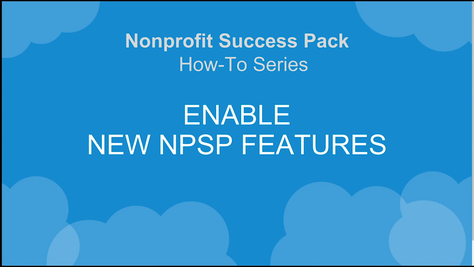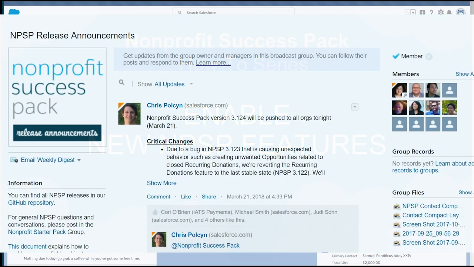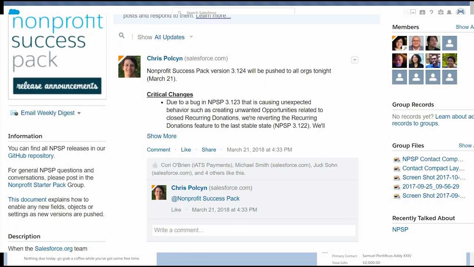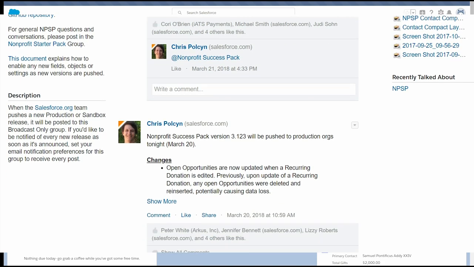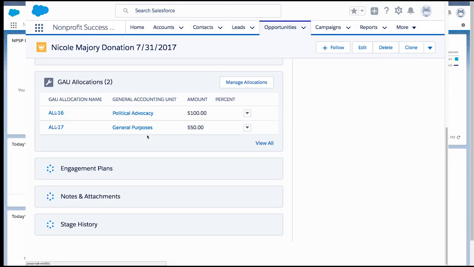Let's take a look at how to enable access to new Nonprofit Success Pack features whenever they are released. Salesforce.org makes updates to the Nonprofit Success Pack every 2 weeks. Many new features need to be enabled by an administrator before users can access them.